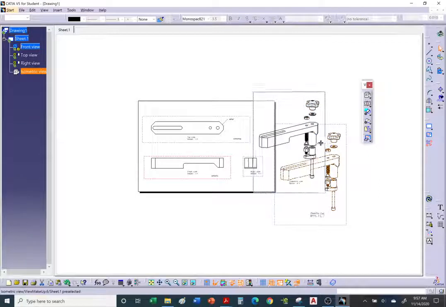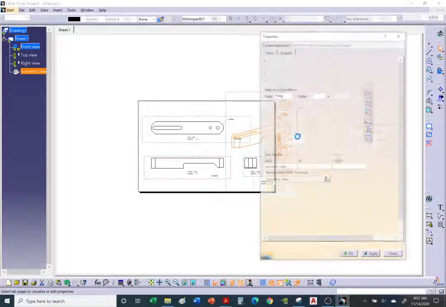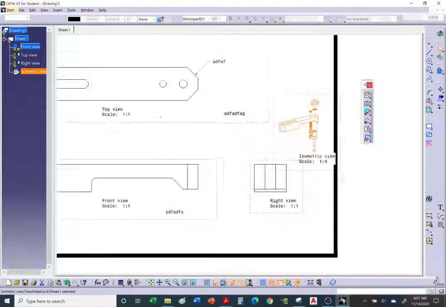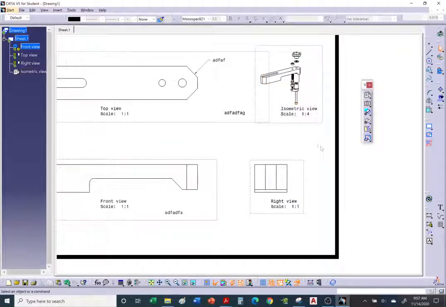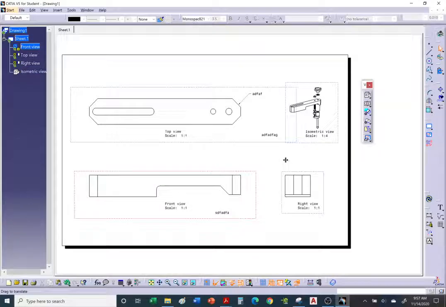Obviously, this is too big for the sheet, so I can always change the size of the view. Go to right-click Properties on the view frame, right-click Properties. I'll make it 1/4 the size instead of full scale 1:1. And OK. And there's my exploded view. And once again, if you go back to your exploded view and move things around, this view will update.